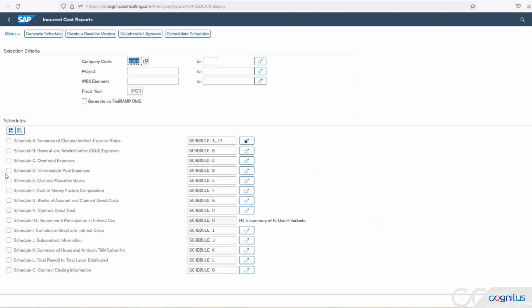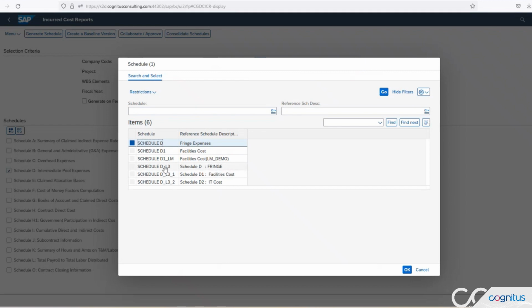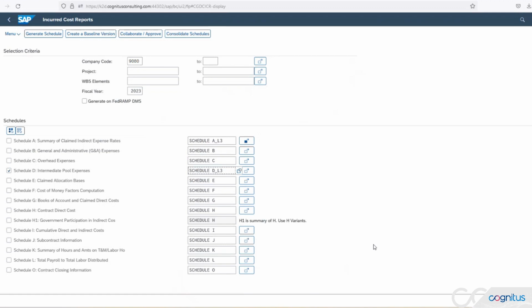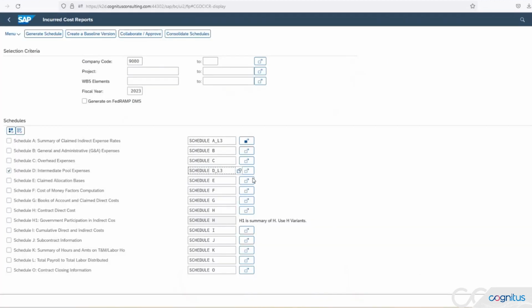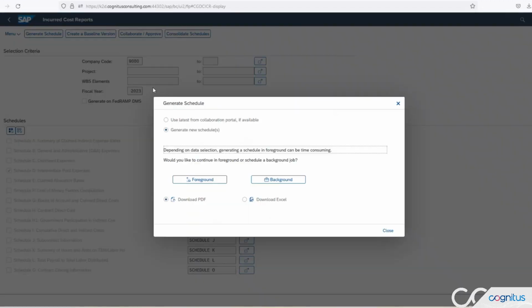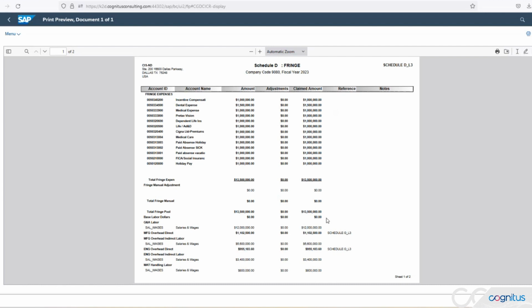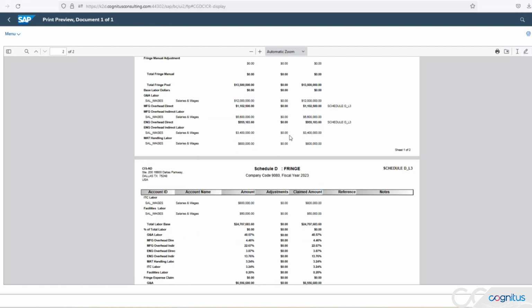Now, the next step that we can expect analysts to do is make use of the baseline version and collaboration and approval. In this case, we created a Schedule D for fringe. An analyst can go ahead and take a quick peek. Does everything look like it was expected?